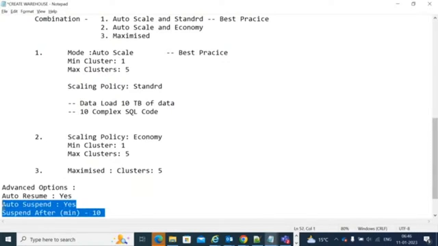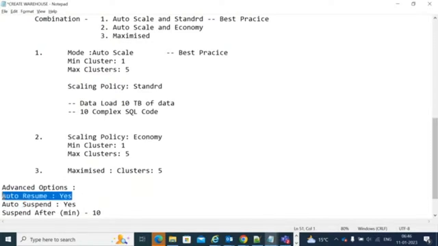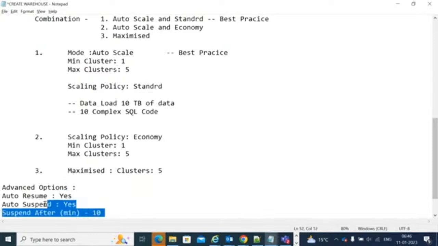When it goes into suspension mode, the charges are not applicable, and you are saving cost for your organization. Fine. So this is a beautiful option actually. If you are working continuously, it will be in active mode. If you are not working for 10 continuous minutes, it will go into suspension mode. And then when you restart your session, auto resume brings it back automatically and it becomes active. So what is the purpose, and what is the benefit of this?